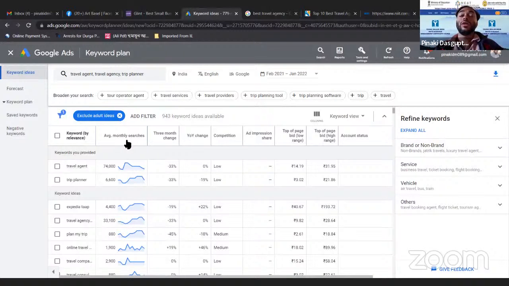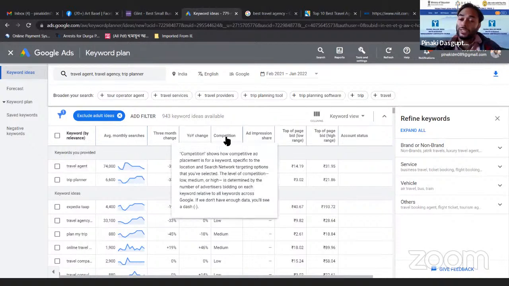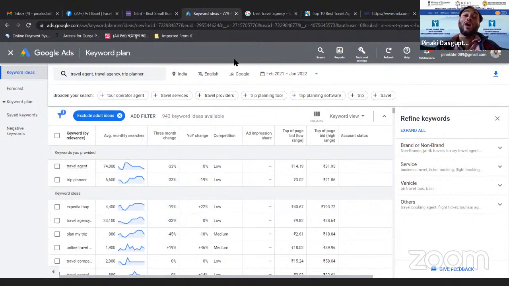Average monthly searches will give you an insight into how relevant the keyword is and how many people are actually searching for it. The more people are searching for this keyword, the more useful it is for you. Another thing is competition. Competition is how many other businesses are using this keyword. The higher the competition is, the more difficult it will be to get a rank on this keyword. But if the competition is low, it will be easier for you to get a rank.